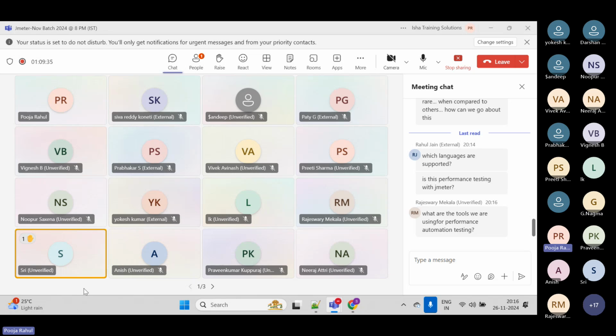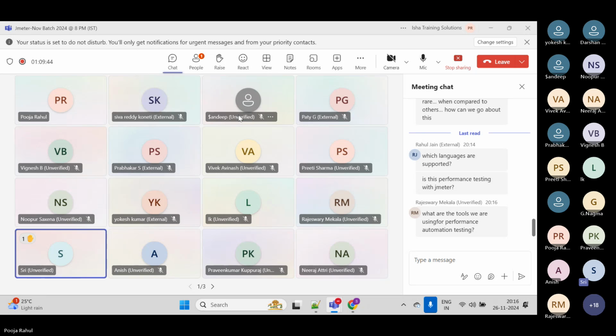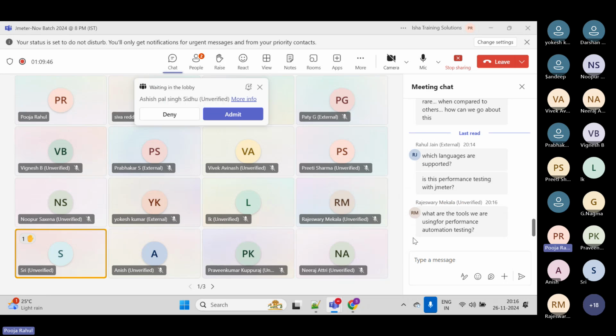Which one are you asking? I mean, dynamic date fields or creating bearer tokens, that is using the functions. JMeter function is okay there, right? Yeah, okay, got it. JMeter is a Java tool.